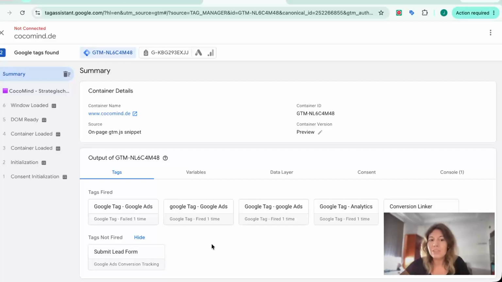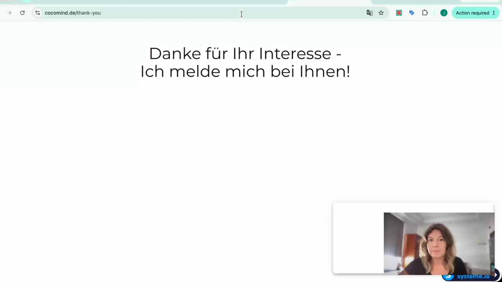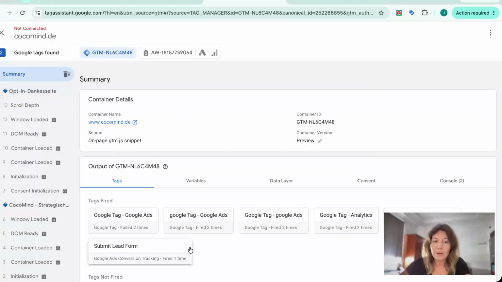And now we need to trigger the thank you page. So now we're actually triggering the thank you page, as the user lands on the thank you page after submitting the lead form. So we enter that. And now we click here, Finish. So now actually everything is successful. You can see that here the Submit Lead Form is correctly fired. So everything is successfully connected.